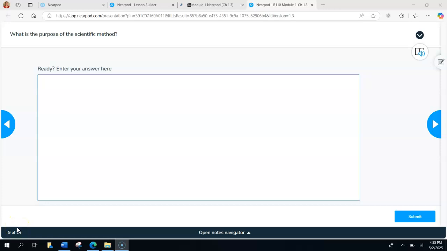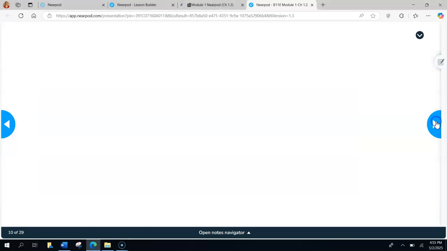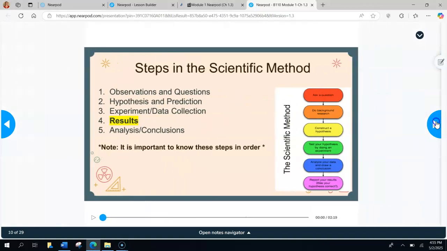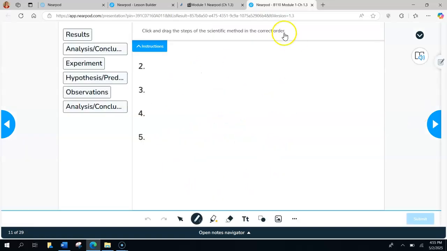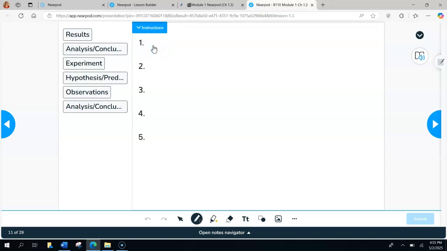Let's look at the rest of the kinds of assignments in Nearpod. So this is another open-ended question. What is the purpose of the assignment method? You're going to fill in your answers, click submit, and go to the next slide. Here's more information. These are called drag and drop. So they're exactly what they sound like. So here's the instructions. We're going to scroll that up, and you're going to put these in order.